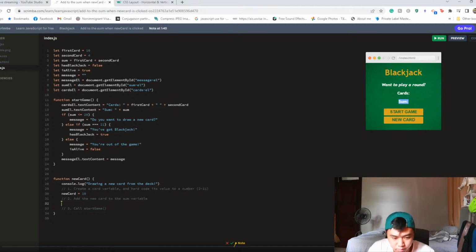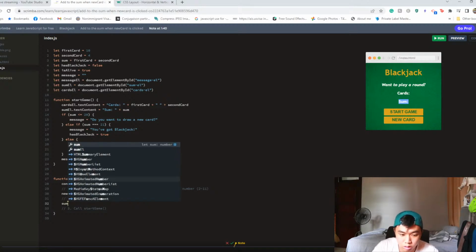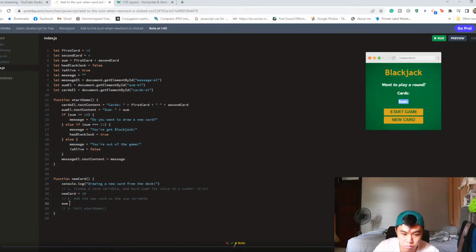Add new card to sum. Sum is equal to first card plus third and plus new card. And then call the function start game.